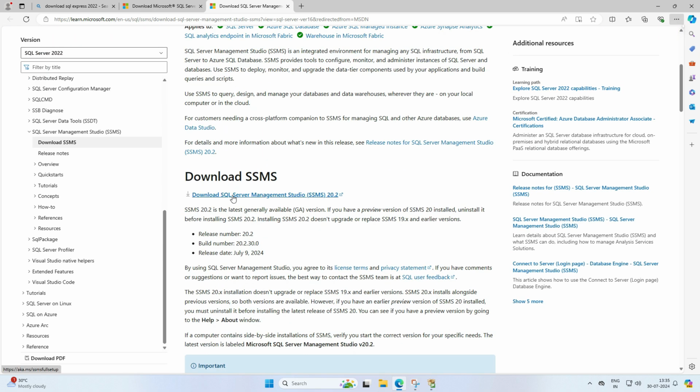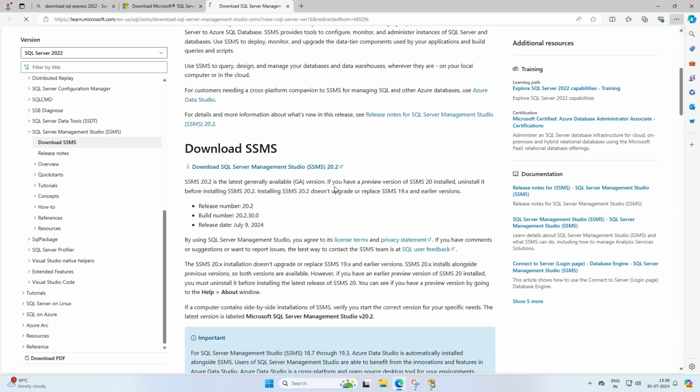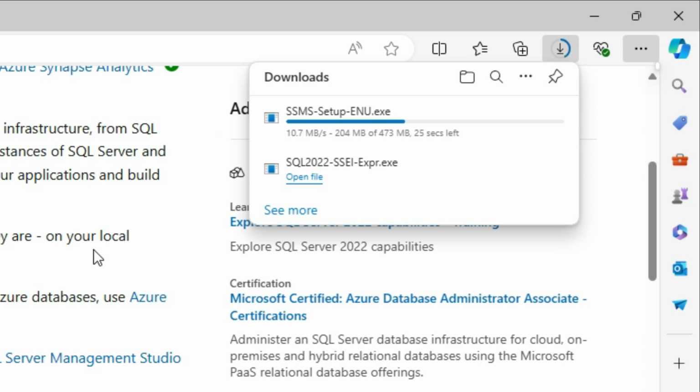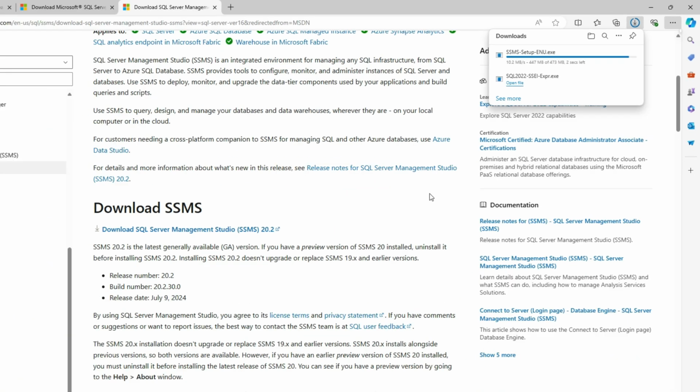Here you need to scroll down a little bit and you will find Download SQL Server Management Studio SSMS 20.2. And here it is clearly mentioned that SSMS 20.2 is the latest generally available version. Okay, so just click on this and the download begins. You can see it's nearly a 474 MB file, so it might take another few seconds to complete the download.